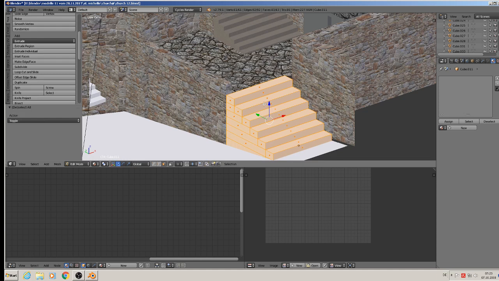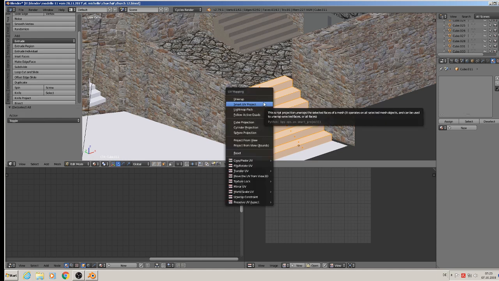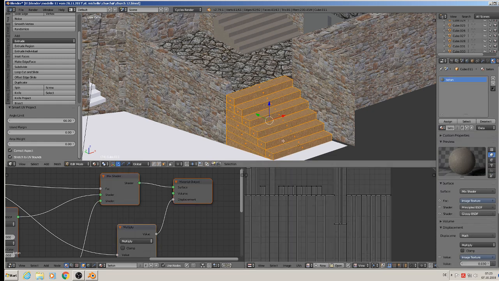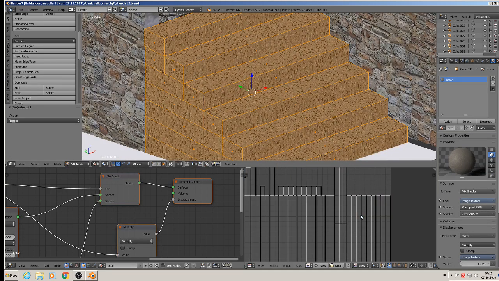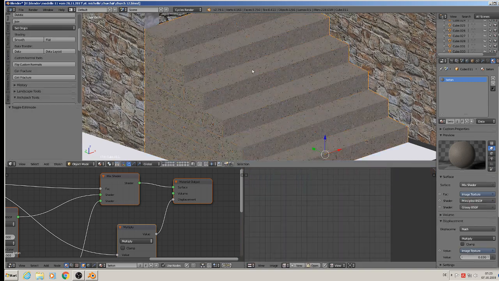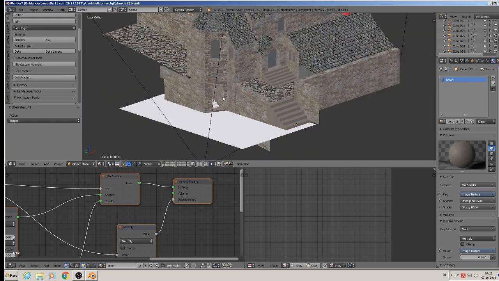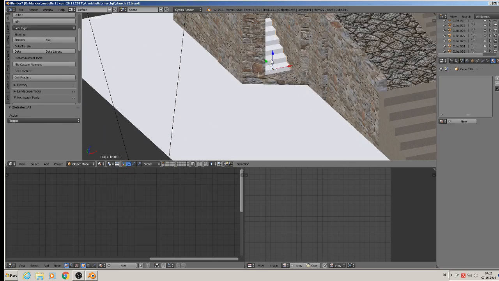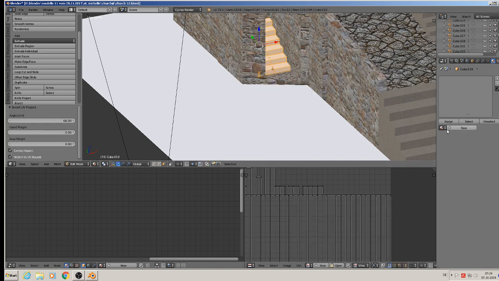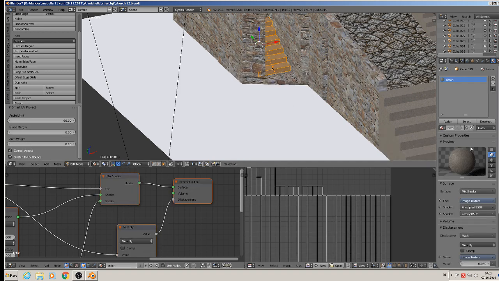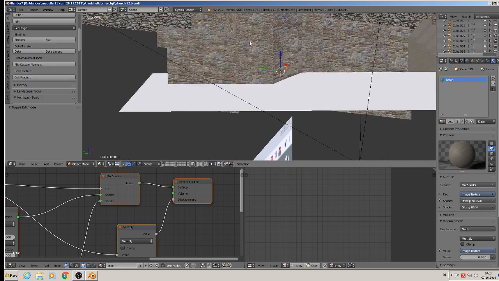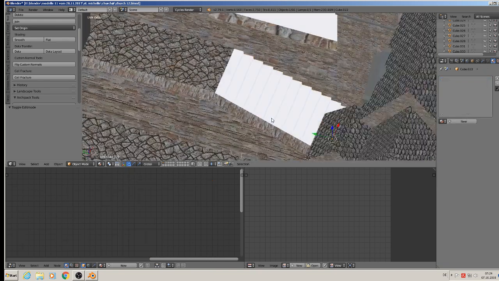The other ones here, I hope so too. Smart UV project and beton is there, and A to select all and scale down. Good. Inside the stairs too. That stairs also.